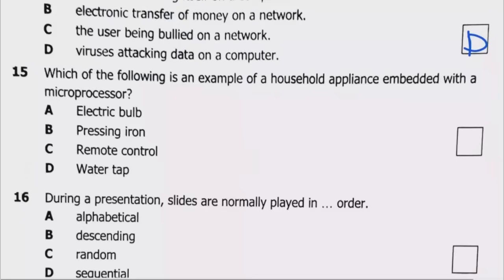For us to know, let's understand what a microprocessor is. A microprocessor is a small electrical chip that acts as the brain of many digital devices. So this one is just the brain of digital devices. What does this brain do? It processes instructions, performs calculations, and controls operations. Microprocessors are embedded in various appliances to make them smarter, more efficient, and responsive to user commands.